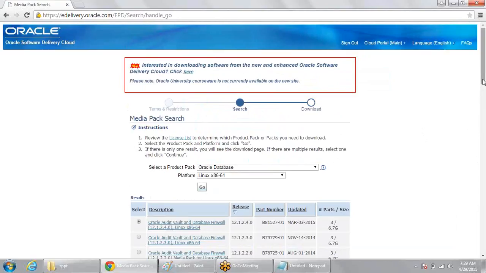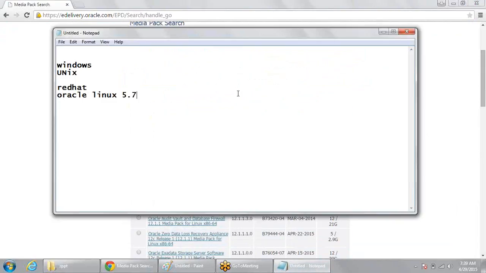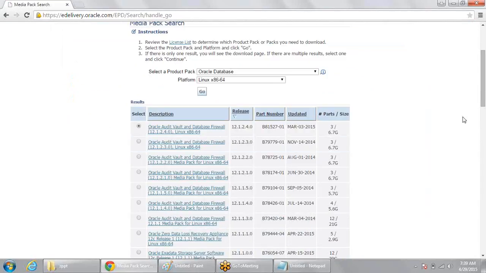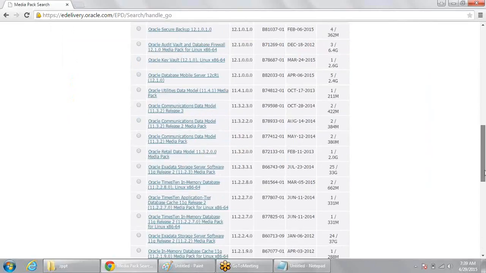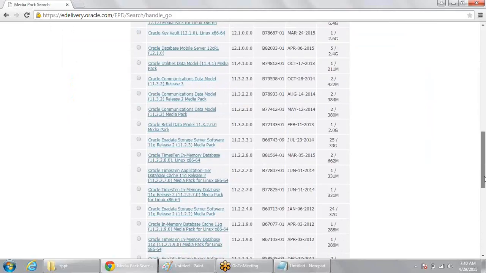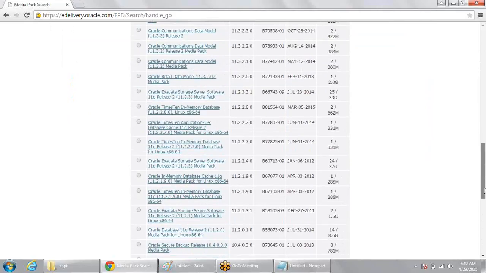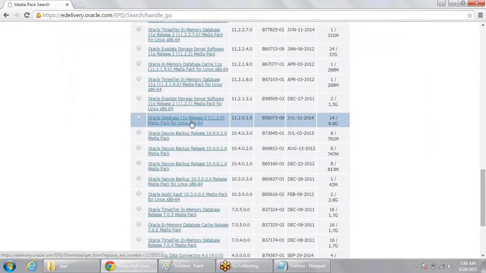Now a lot of versions are here. We need to search for 11.2. In this industry, we are using 11.2 right now. 12c is also launched, but right now we are using 11g R2. So here you need to search for 11g. Here you go, Oracle Database 11g Release 2. Just click on this.